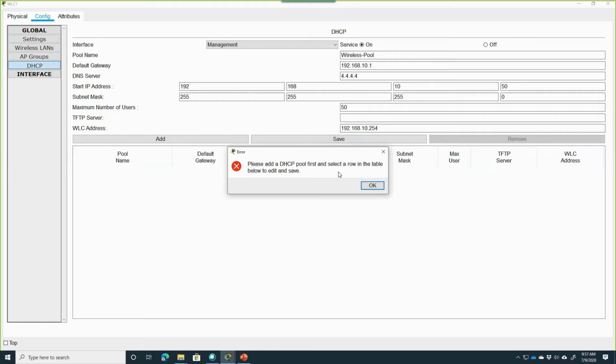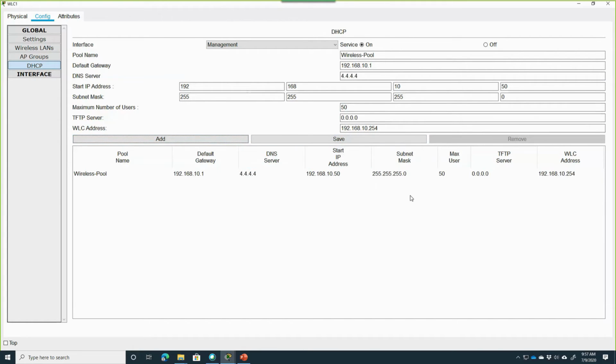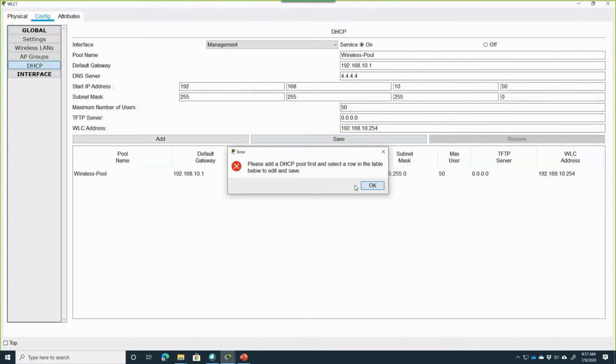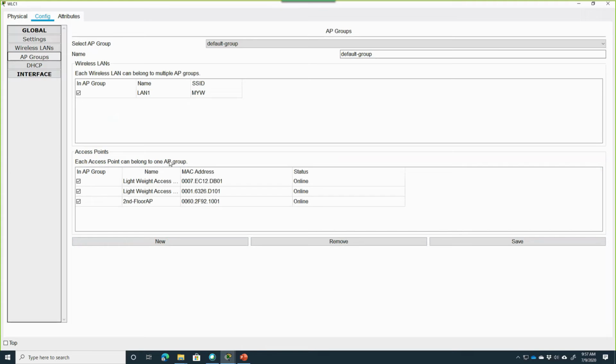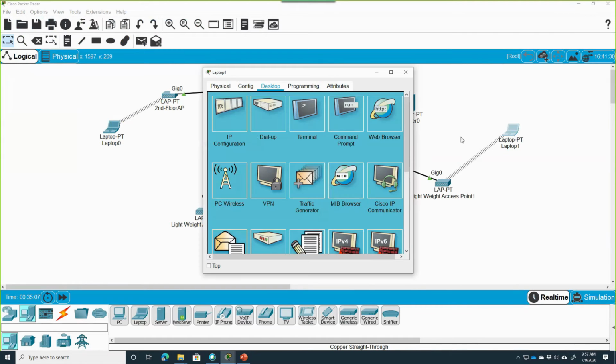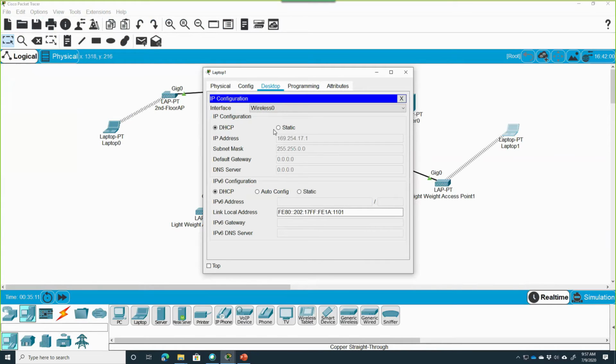First we select the row. Wait, what is it? Did I miss something? Add, yeah. Okay, so we add it and save it, that's fine. No, that's already added. Now we can go to the group right here, that's fine. Now it's supposed to get an IP address from the pool. See, this is gonna work this time.